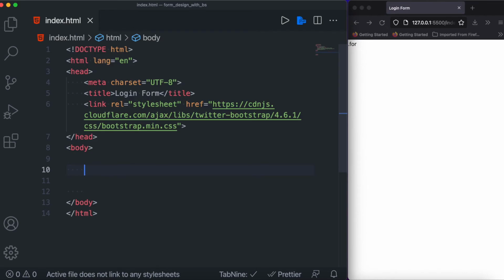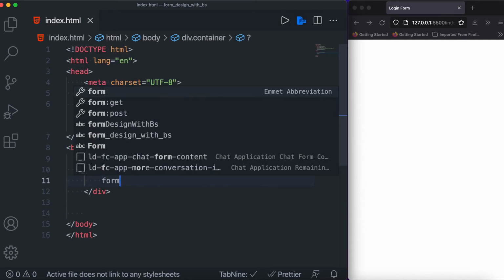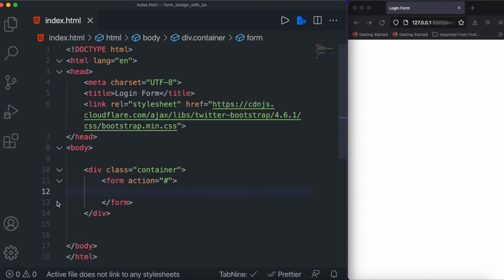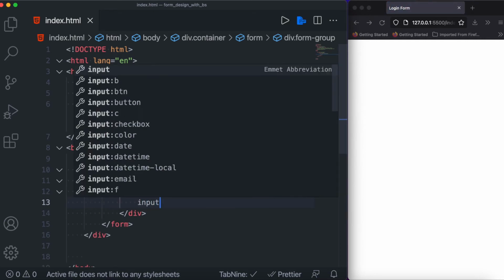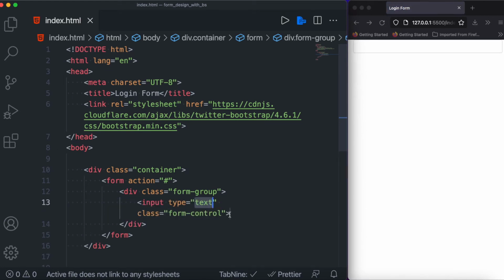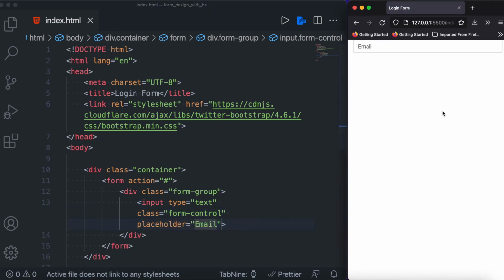Let's create our form. Let's create a div with class container. I'm going to be using Emmet. You just created a container for us. Say form, let's just create our form as usual. Say form group, then input dot form control. Here comes a placeholder, say email. You can see our form is taking shape.